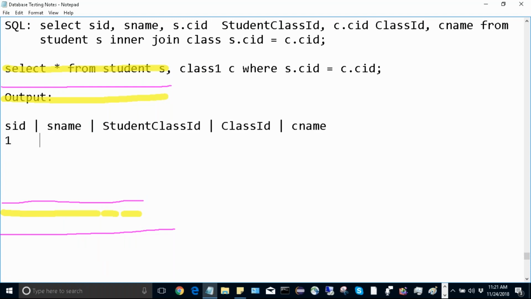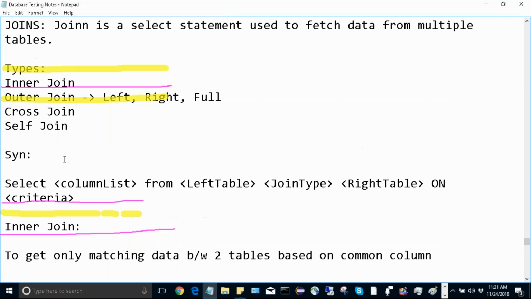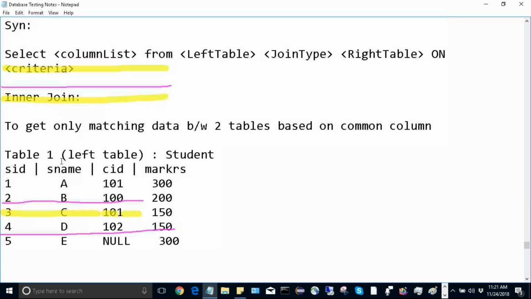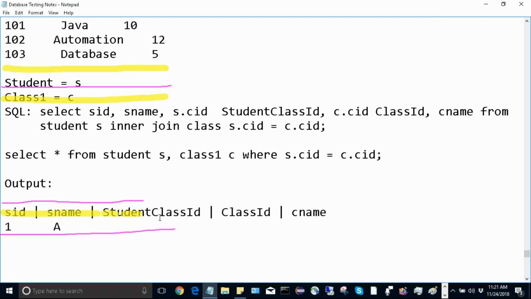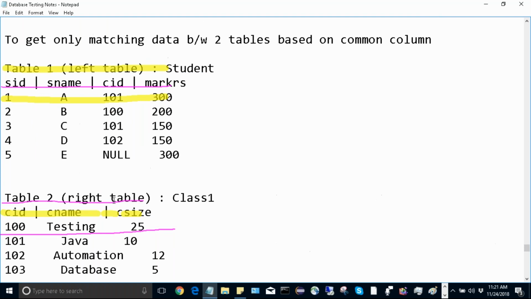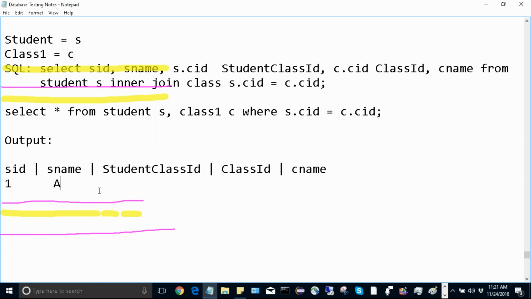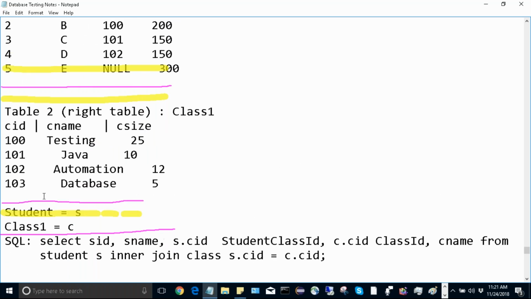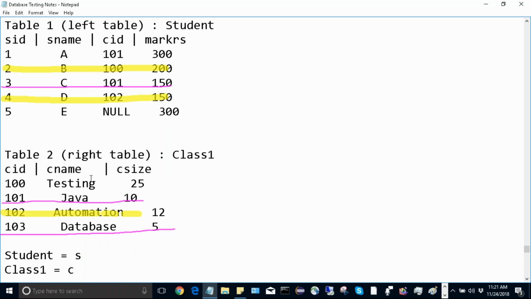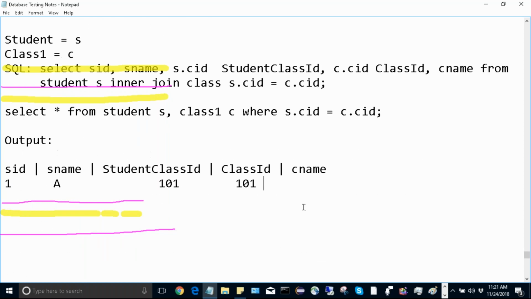We will execute on your screen, your machine, don't worry. But before that, we'll do this. And what is the next column? I am displaying student class ID and class ID. Actually, it doesn't make any sense, but just for practice purposes. What is the CID in both? Obviously 101, 101, otherwise it wouldn't even fetch. And what is the class name for 101? 101 is Java, right? So that's the first record.